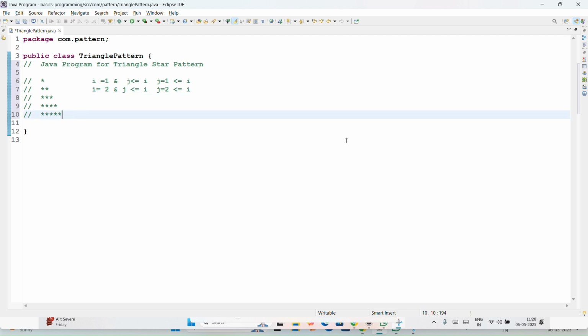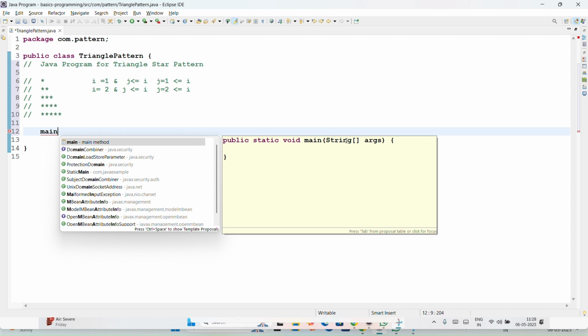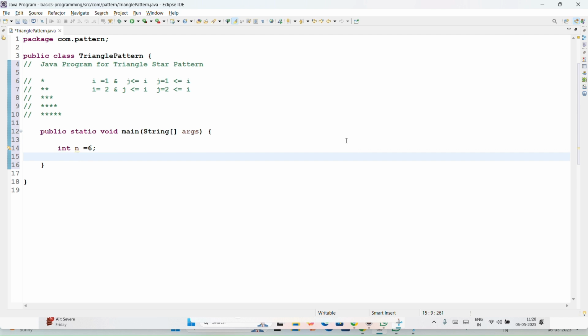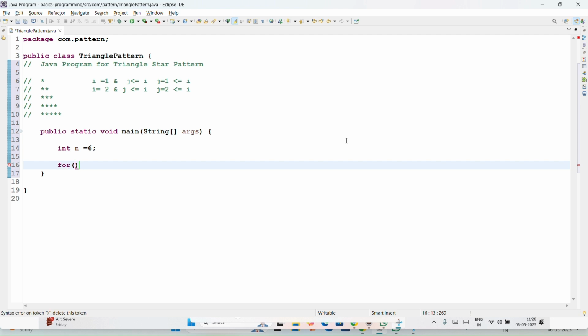Now, how to implement this? First of all, we need one main method. Inside the main method, we need one variable, int n is equal to, let's take 6. Then we need a for loop which represents the row: int i is equal to 1; i less than or equal to n; i plus plus.